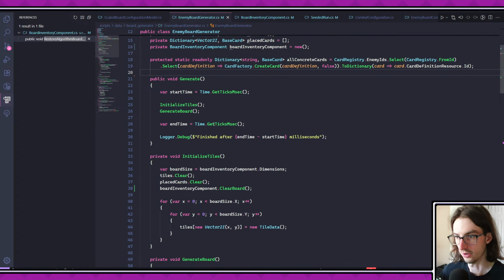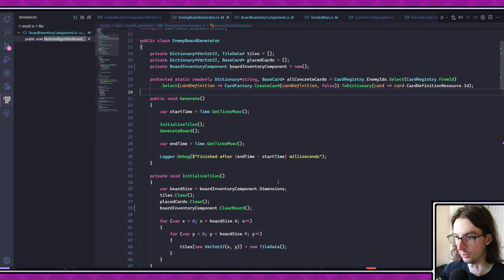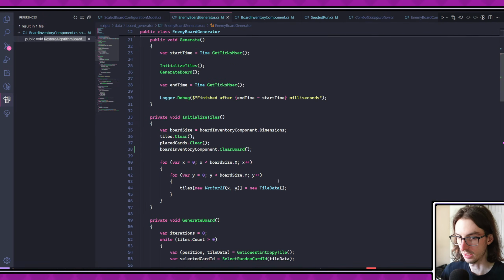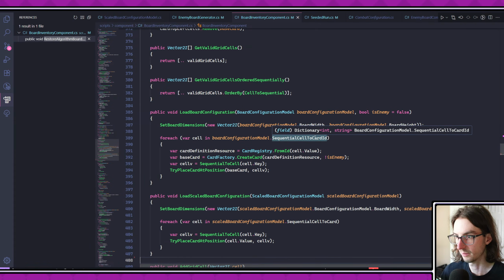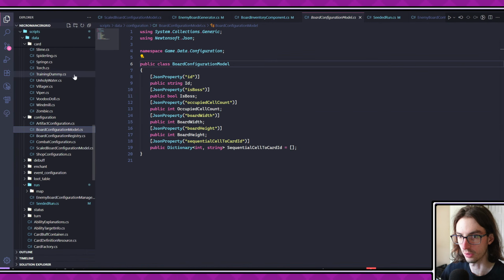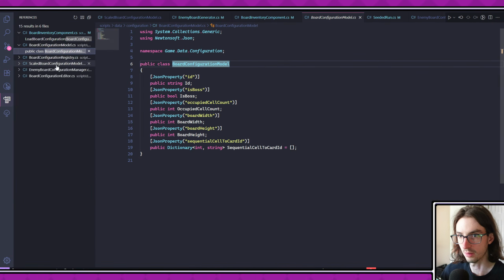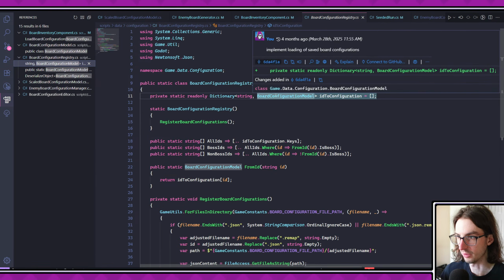Board.generate. This needs to return some kind of model that has the output. And I think that's going to be fetchable from the board inventory component. So I'm going to start with something very basic, I think. I'm just going to repurpose this board configuration model here, I think. This is currently a JSON thing. Board configuration registry.